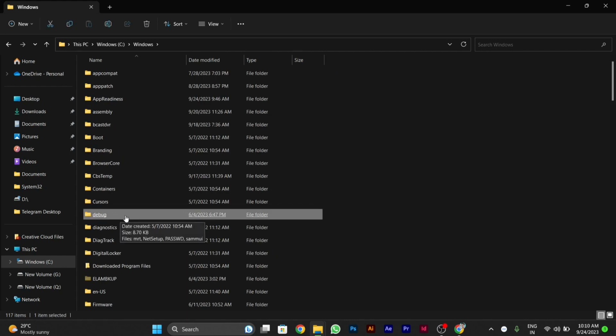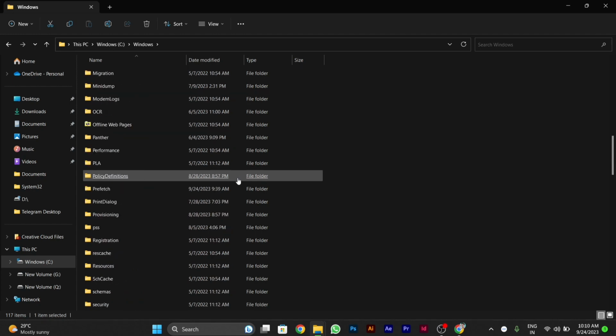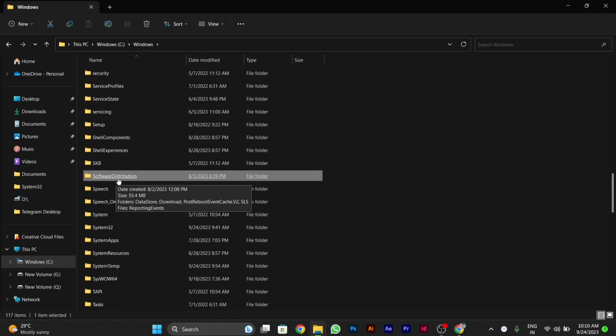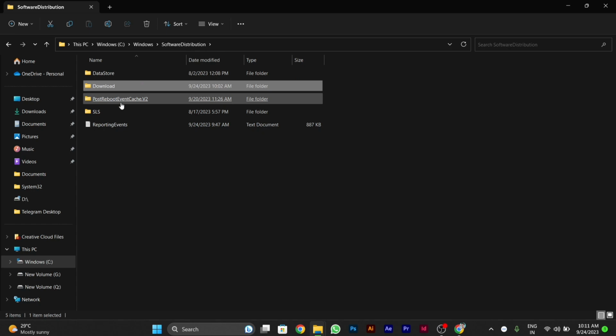Then after clicking on Windows, below you will find a folder called SoftwareDistribution. After you find this SoftwareDistribution option, you have to click on this particular folder. Then here you will see different folders. You have to click on the Download folder.